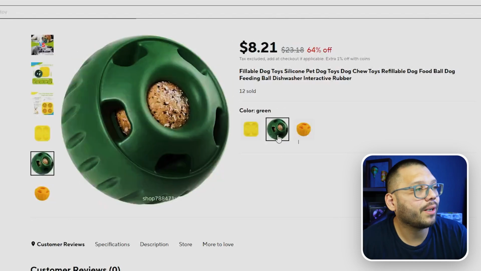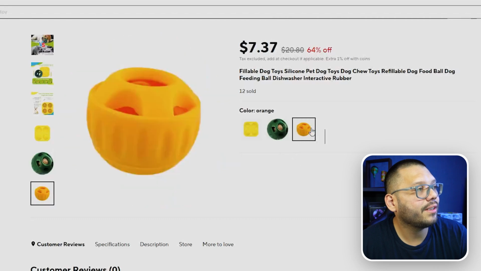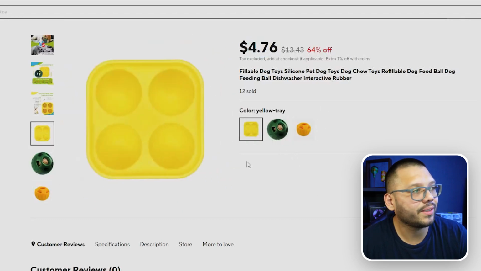So here we have 3 different options for the same ball. It's actually $8.21 or $7.37. And this is something else. This is a tray. All right, so as you just saw, that's one method to be able to find a dropshipping supplier, or to backtrace an image to find a supplier, or to find the source for that product. It's really easy, very convenient, and you can even do this by searching videos. It's crazy how much technology has come along in terms of searching things.